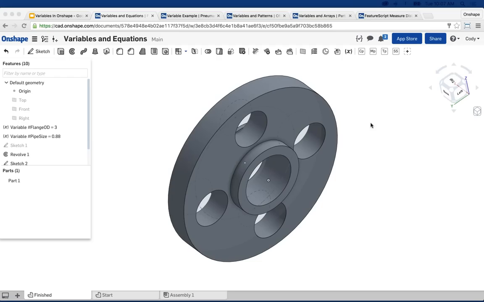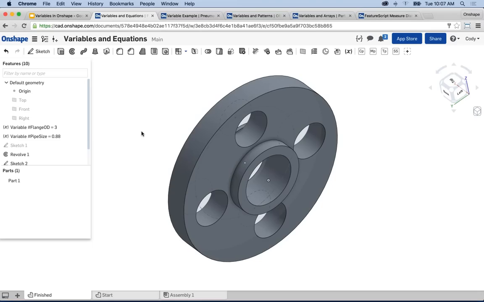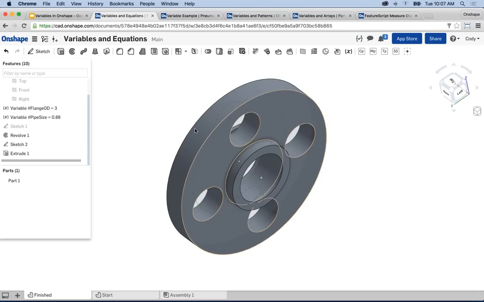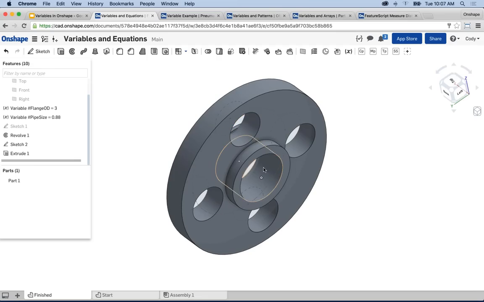All right, so as I mentioned before, the key to variables is that they're a feature in your feature list. And if I scroll down here, I have this simple pipe flange part, and it's a simple revolve profile with an outer diameter, an inner diameter, and a bolt circle. And ideally, this is a type of part that might change many different dimensions, but there are certain rules that apply when I'm constructing it.